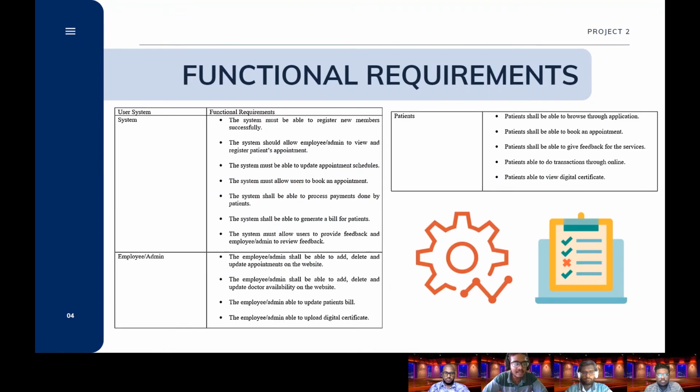Functional requirements, for example for the user system. What are their functional requirements? The system must be able to register new members successfully. The system should allow employee or admin to view and register patients' appointment. The system must be able to update appointment schedules. The system must allow users to book an appointment. The system shall be able to process payments done by patients. The system shall be able to generate a bill for patients. The system must allow users to provide feedback and employee or admin to review the feedback.